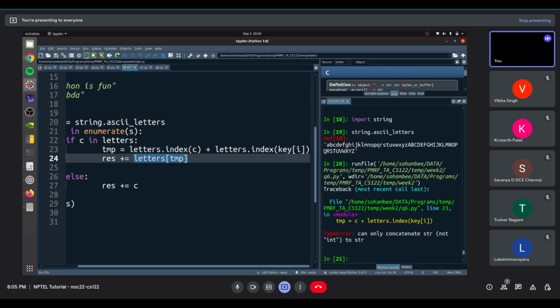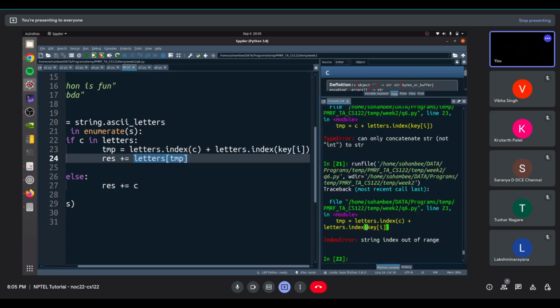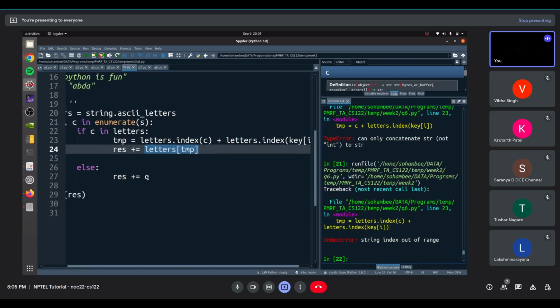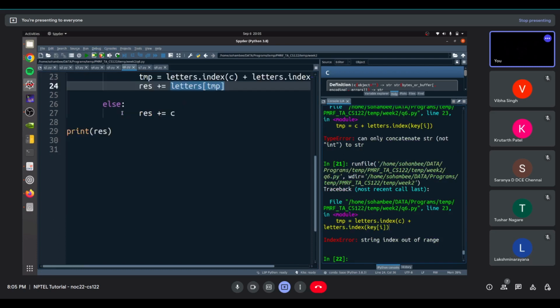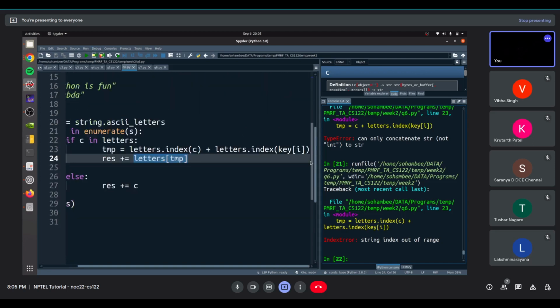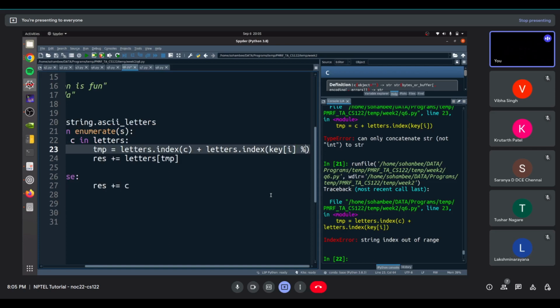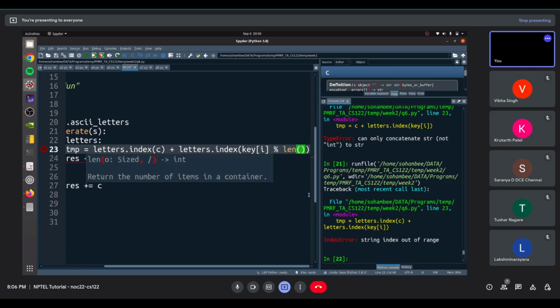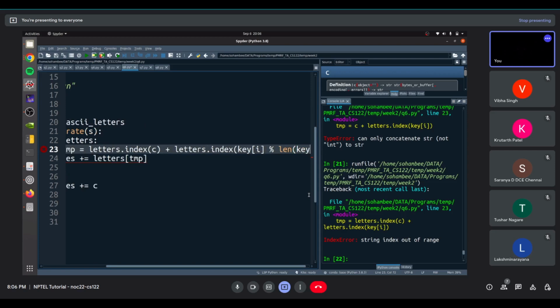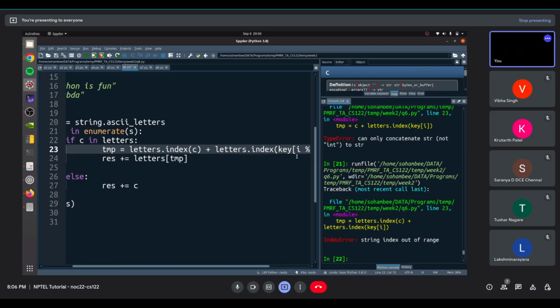So if we run it, we'll get an error. The error is string index out of range, obviously, because the key is only 4 letters, so we need to wrap around. Any idea what to do for wrapping around? It's very simple. This is where your modulus operator, the percentage operator, which is the remainder operator, comes into help. So we'll just do length of key. Sorry, not there, it will be inside this.